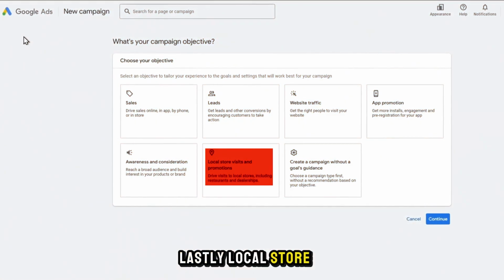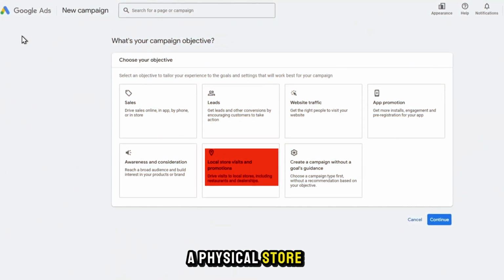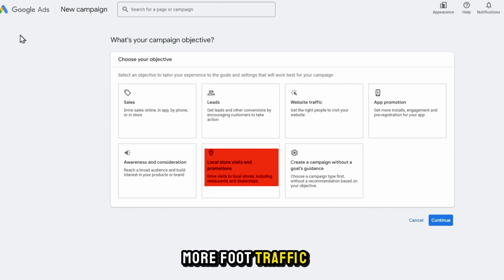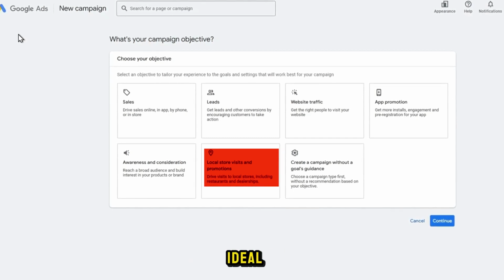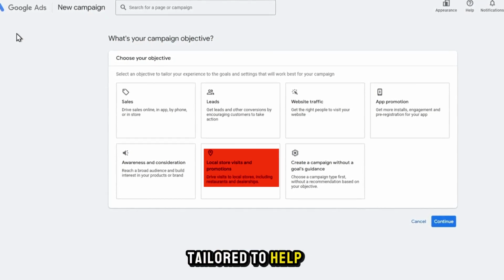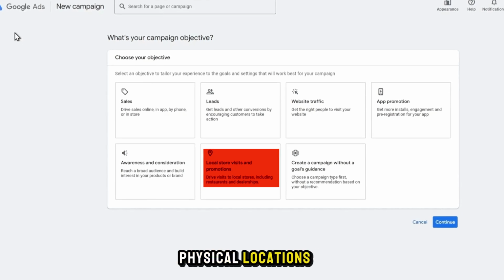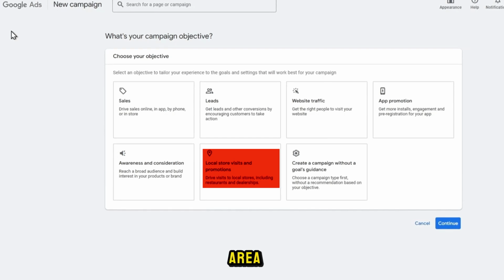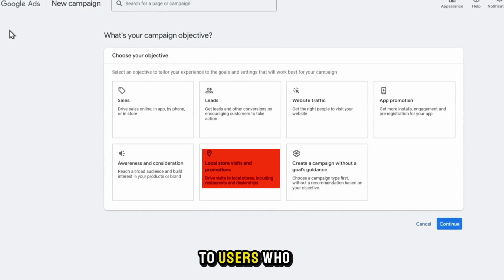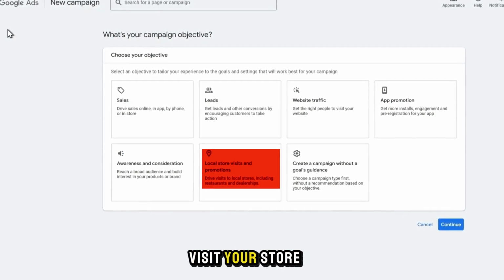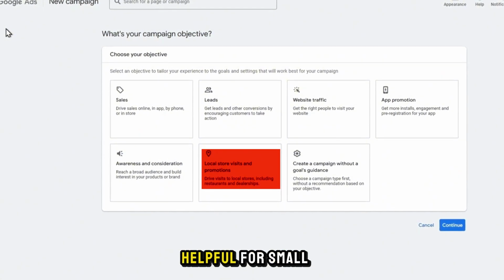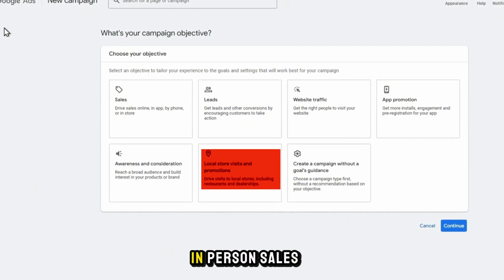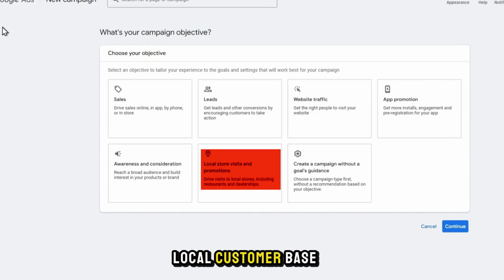Lastly, local store visits. If you own a physical store or shop and want to bring more foot traffic, the local store visits goal is ideal. This campaign is tailored to help businesses with physical locations drive more customers into their stores. By targeting people in your local area, Google Ads will show your ads to users who are nearby and likely to visit your store. This is especially helpful for small businesses looking to boost in-person sales and build a local customer base.